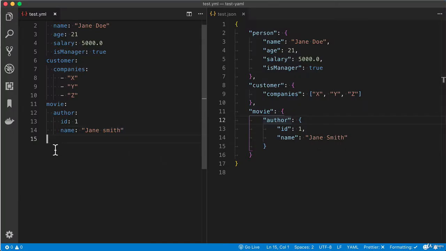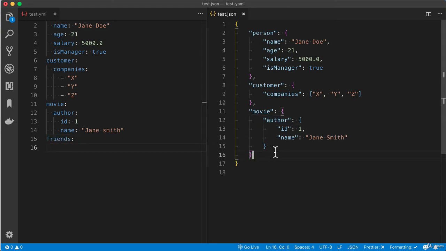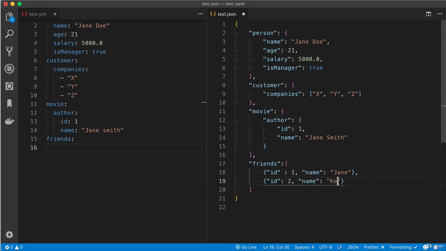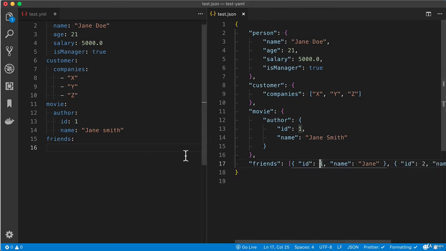You can also create an array of objects. Let's say I have a friends array. It's an array of objects. So how do you create that? First, I'm gonna create the JSON. Let's say we have friends array. We have ID. Let's say it's 1, and we have name Jane. Let's say we have 2 friends.